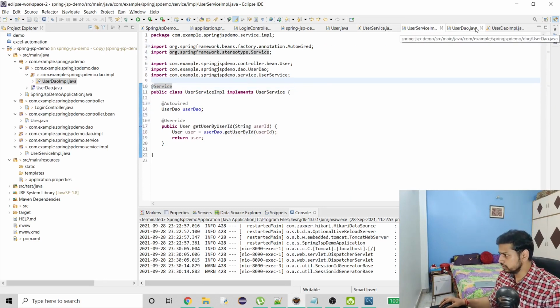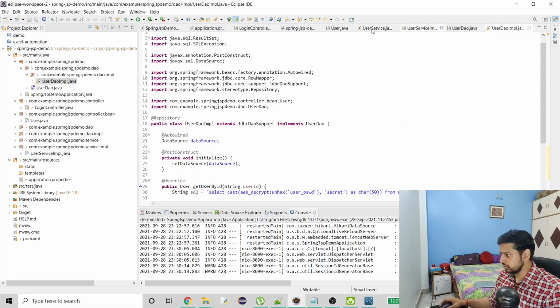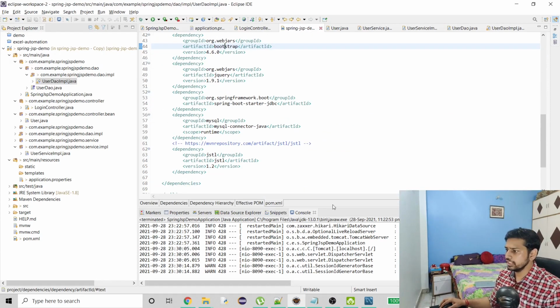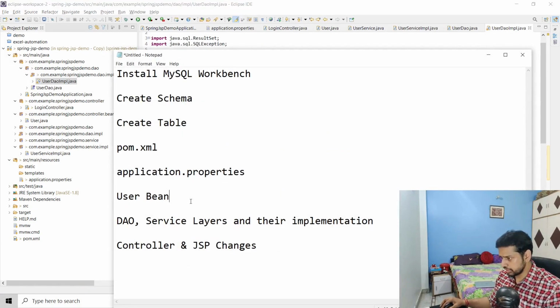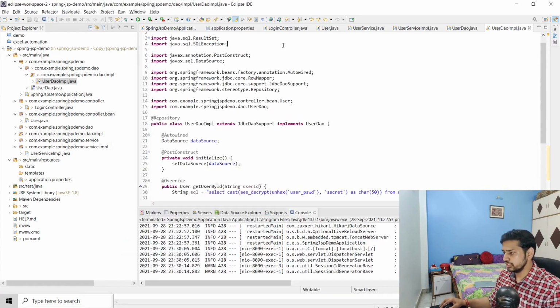Okay, so I hope I haven't left anything. Okay, this is good. So now, let's come back here. We have created the user bean, we have created the DAO and service layers and their implementations. Now we have to do the controller and JSP changes.